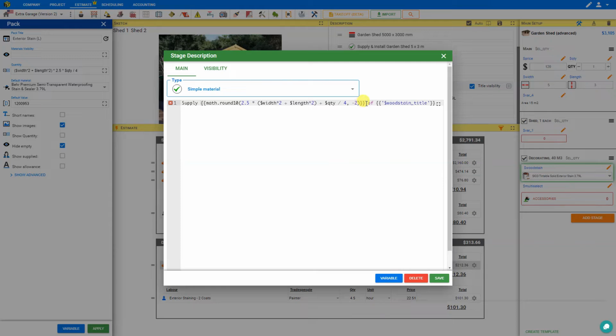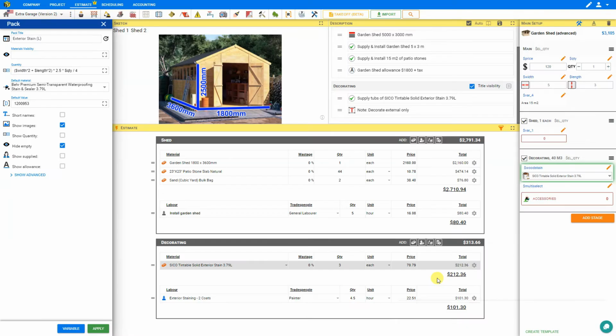Now what this formula all means is Math.round10 is a rounding function, and this is going to round it to decimal places, and it relates to this number here too. This is -2. This is going to be 2 decimal places. So Math.round10 minus 2 rounds us to 2 decimal places. 2.5 is the height of our shed, multiplied by the double width and double length is the perimeter, and that should not be plus quantity, that should be times quantity, times the quantity of sheds that we have, divided by 4 is the coverage of our sealant. And we'll just put at the end of that a liters symbol of wood stain title. So let's just save that and see if it works.